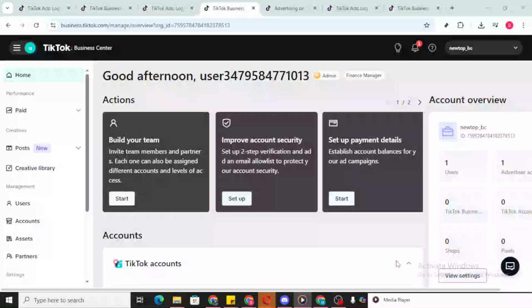In today's video, I'm going to teach you how to find and download TikTok ads invoices. Keeping your ad invoices organized is essential for bookkeeping, expense tracking, and tax time. So let's walk through the process clearly and efficiently.